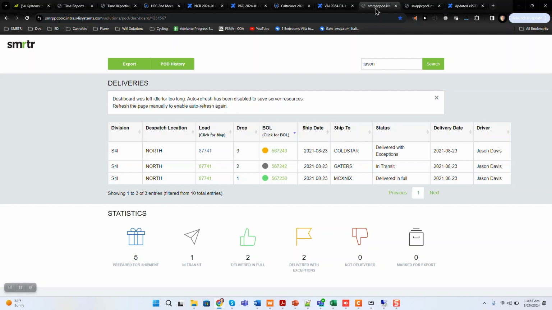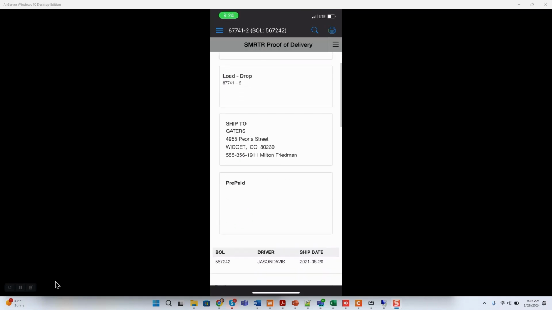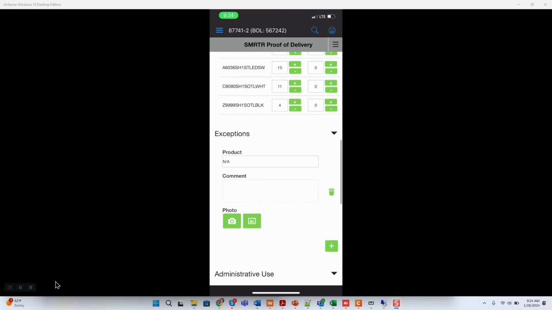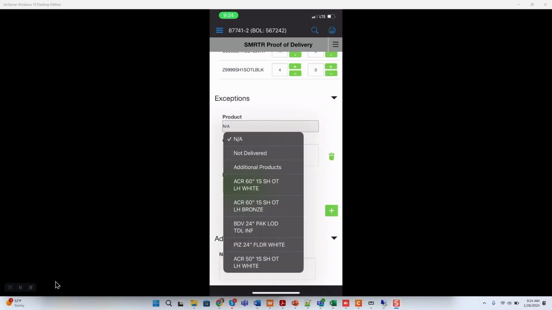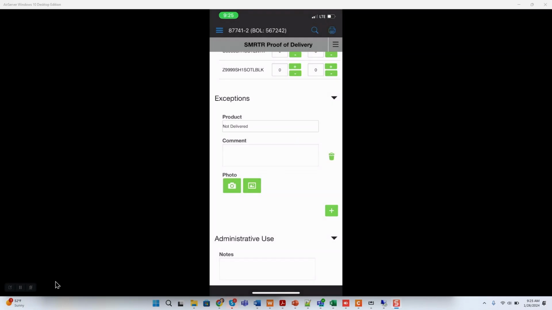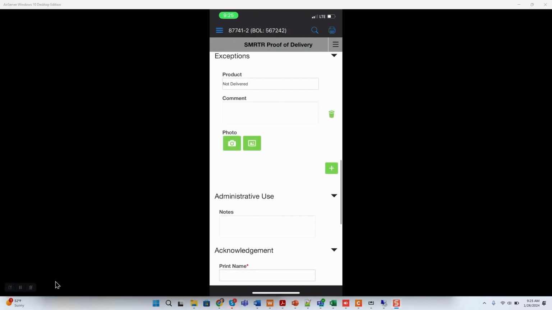And while he's out in the field, the other thing that the driver is going to do is he's going to actually complete the delivery on his mobile device. So let's take a look at that. All right, so when I come in here, I'm going to open the last document and I'm going to scroll down. And this one I'm not delivering because my warehouse manager let me know that the client is rescheduling. So right here in the product, I'm just going to choose not delivered. And then notice what happens right here in the delivered column. We can see that it's been altered and everything's been changed to 0 automatically because we did not deliver anything.